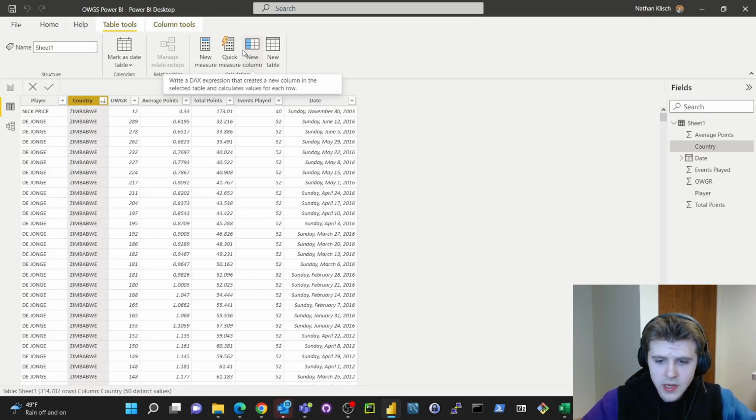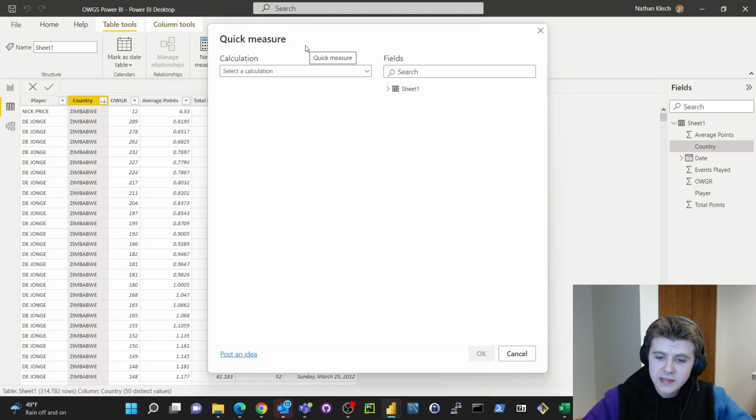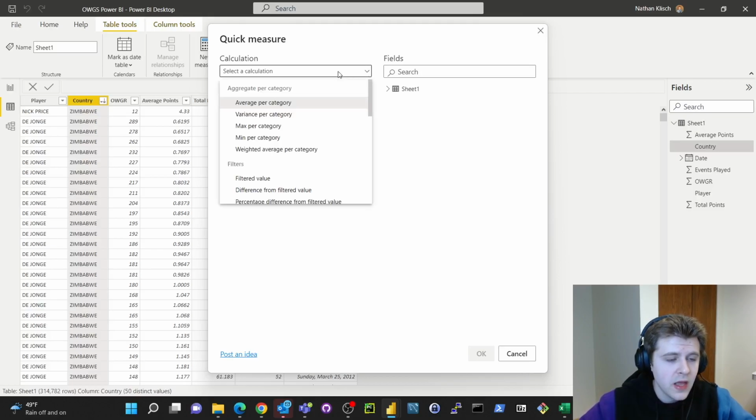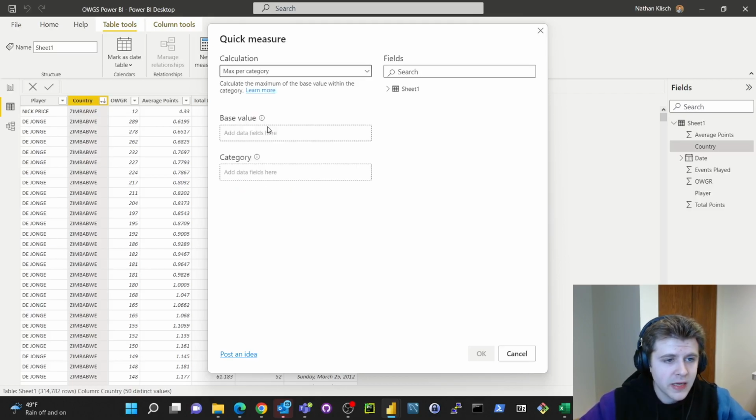To show an example, I'll be using the Quick Measure button to create a new expression for my table. After selecting the Quick Measure button, a new navigation window will appear. Here you can select the type of expression you would like to use, and after the expression is selected, you must now drag and drop the data fields you would like to use in the expression. So let's go ahead to the calculation dropdown, and let's select max per category.